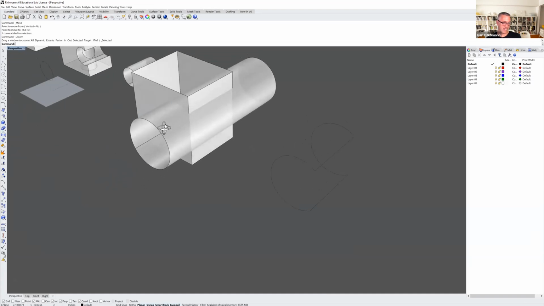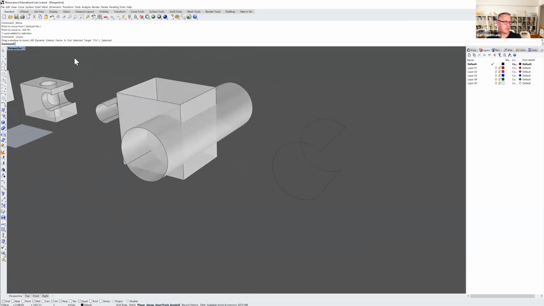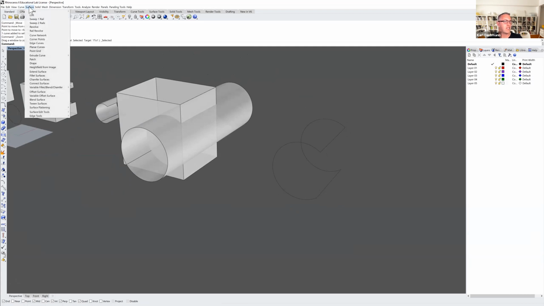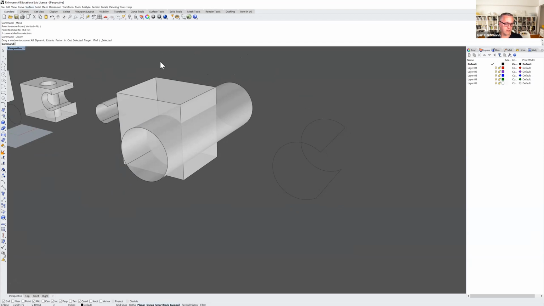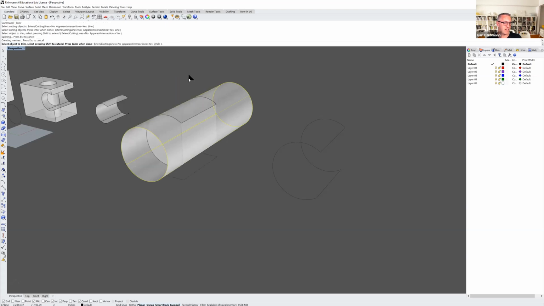If we want to work on this as a surface, we can also do that. So we can trim two surfaces. If we go to surface, surface edit tools, these are the moments where I don't actually even know where this tool is, but it's a really simple tool. It's just called trim. And so it's Control T, probably for you as well. So select cutting object. Let's select our cylinder, press enter, select object to trim. We'll select our box.